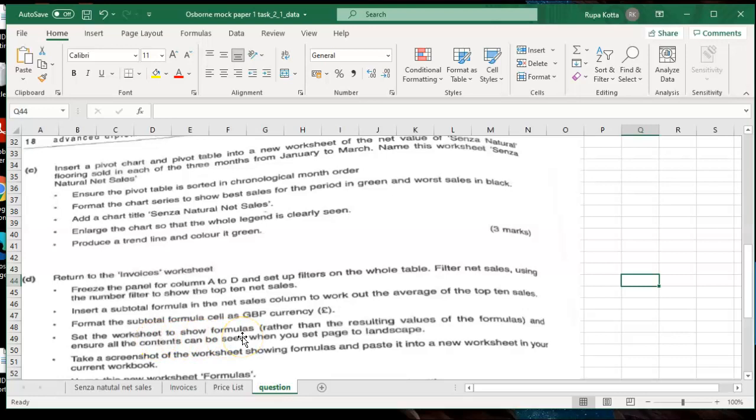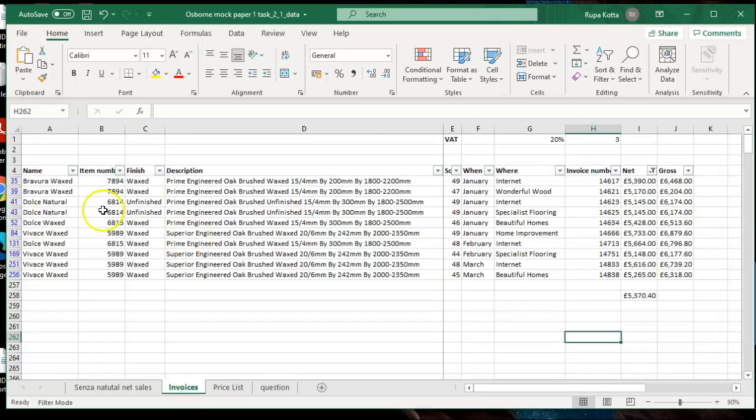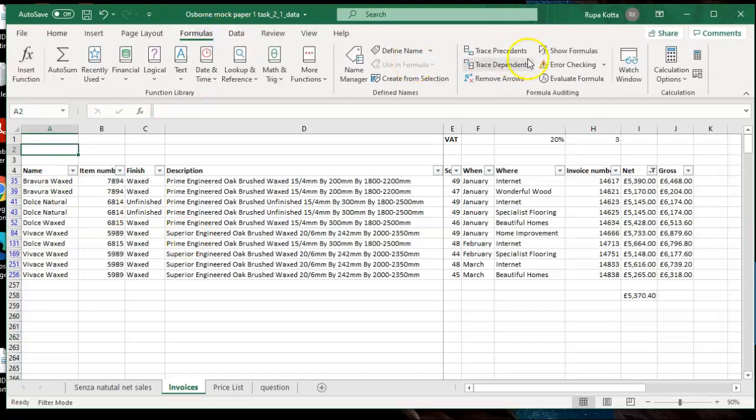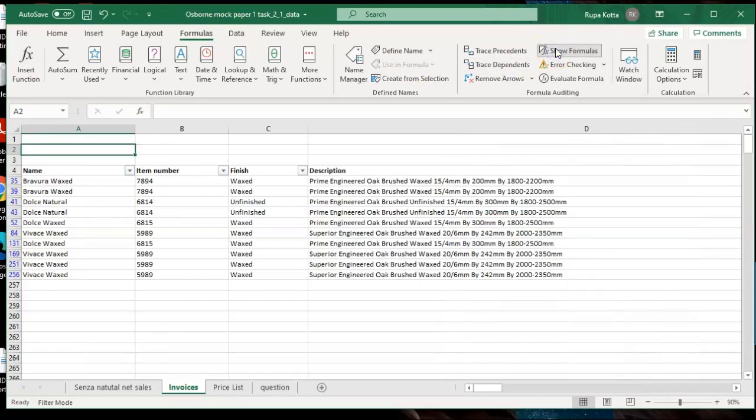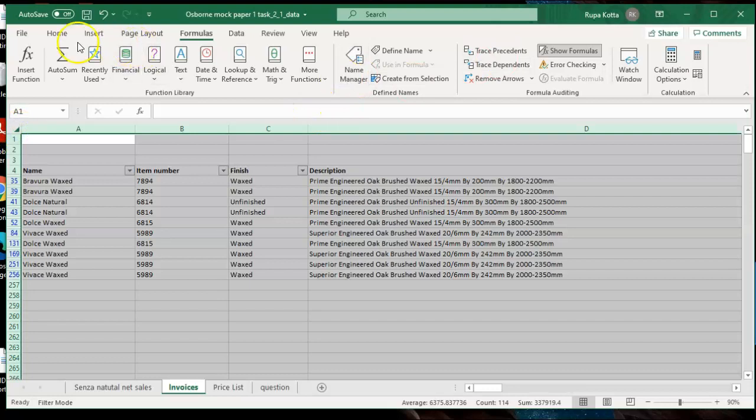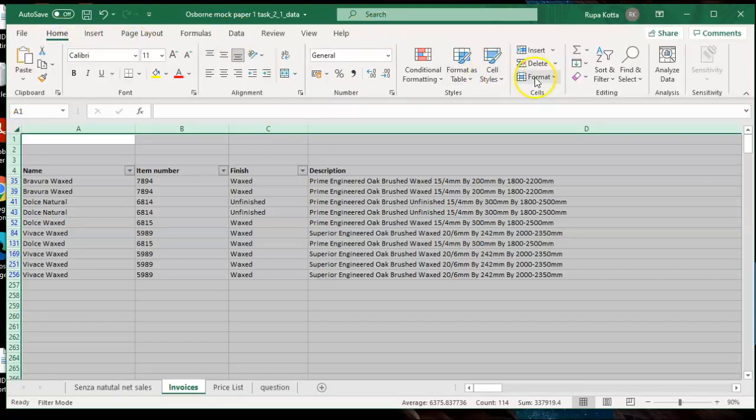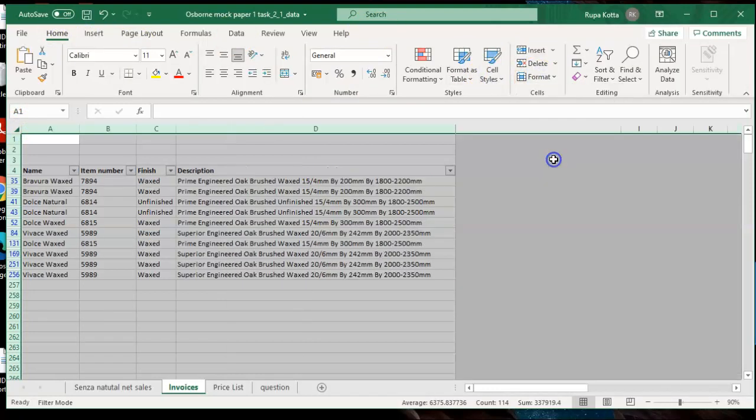Set the worksheet to show formulas rather than the resulting values, and ensure all the contents can be seen when you set the page to landscape. So make sure you set into show formulas. So formulas, show formulas, and select the data and format auto fit so that all the data can be clearly seen. Format auto fit.